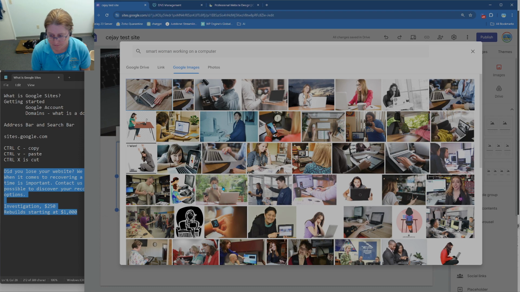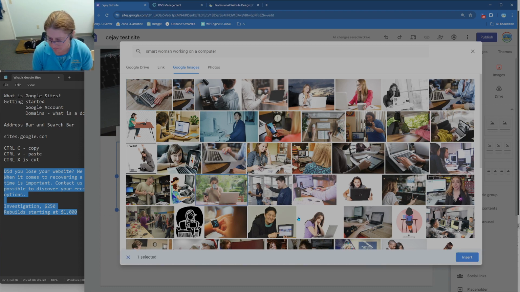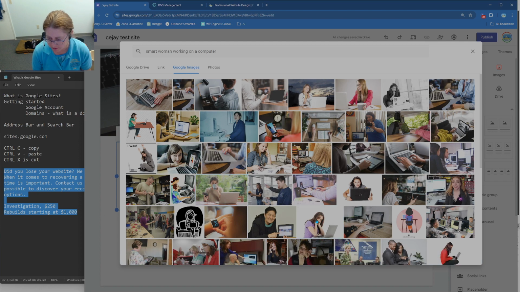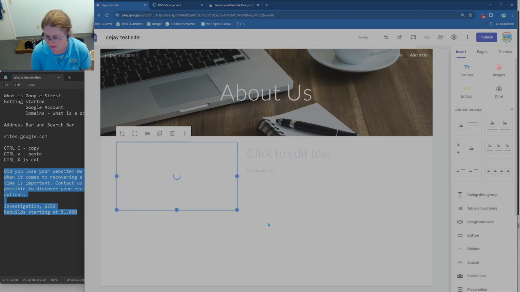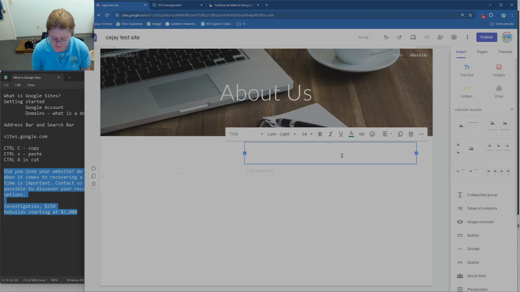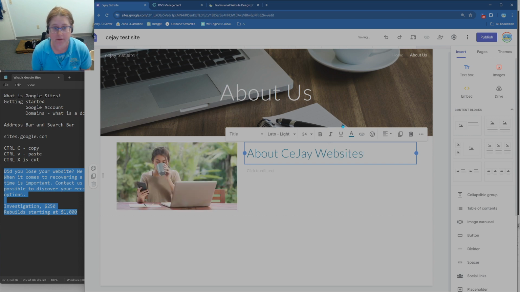There we go. Let's go with her. She's drinking her coffee and looking at her phone. I feel more like this one here is me, but let's just go with her. She looks a little happier. So let's stick that in there. About CJ Websites, I'll put that in for the title.